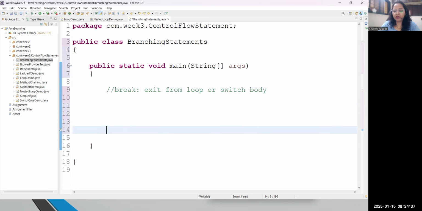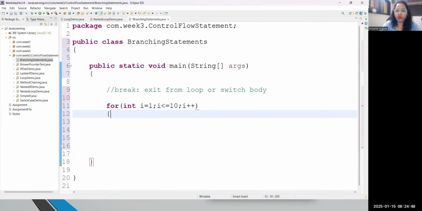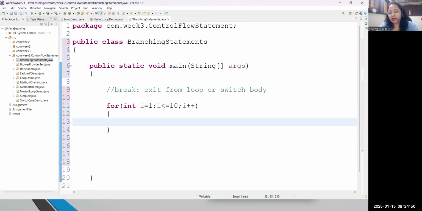Now, guys, I'm writing one code and you tell me the output of that program. For example, for integer i starting with 1, i less than or equal to 10, i plus plus. What will this loop do? Tell me, how many times will this loop iterate? I have written a simple loop, right? It starts with 1 and iterates up to 10. Agree? Correct. So the loop will execute only 10 times.